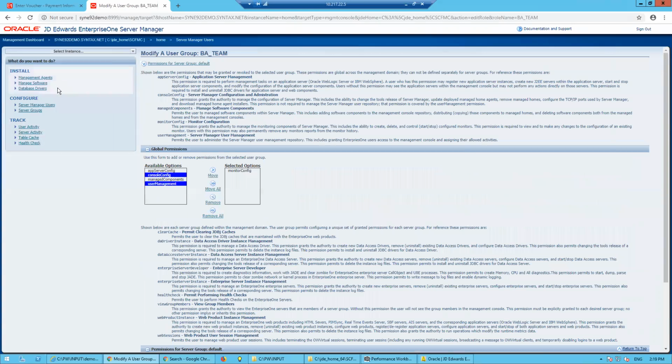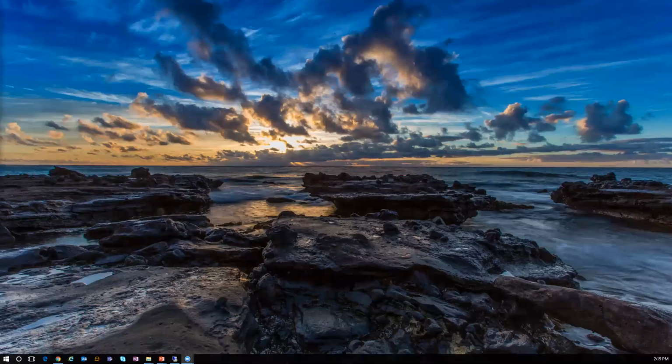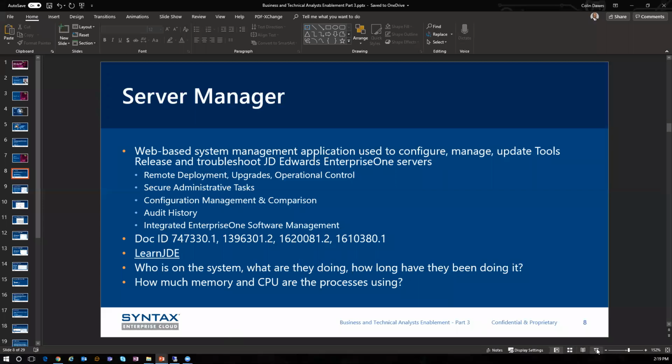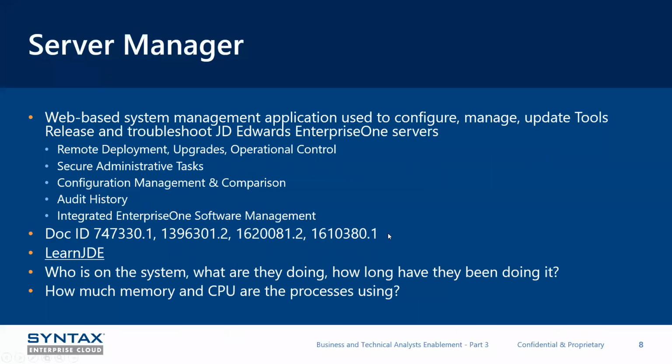We'll just do that more for informational purposes. So that's a high-level overview of the key items that we can do within Server Manager. We saw how we can do a number of items. The CNC activities are going to be more remote deployment, updates, and other major change management items, as well as the security items.